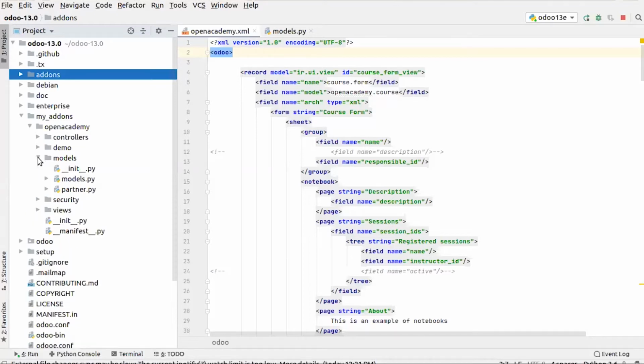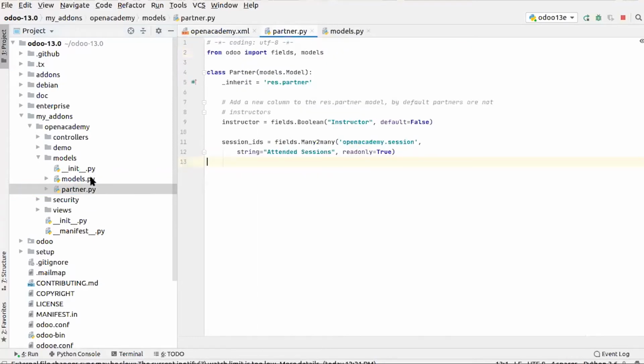So what we have done is, I have already set up these things for you. I added a partner.py file. So this is a new Python file. Okay, I added a new partner.py file.